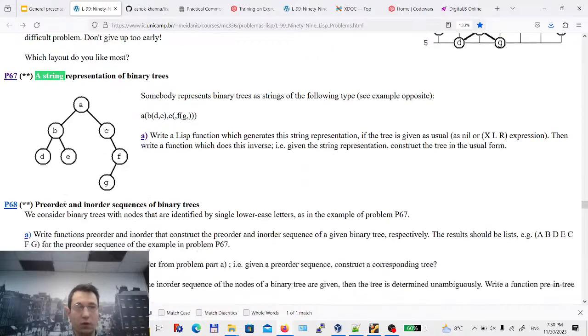Here we go. Somebody represents binary trees as strings of the following type. For example, A is a root, B is a child of A, C is a child of A, D has two leaves, D and E. So we can write a function which generates this string representation, if our tree is given as usual. Then write a function which does this in reverse: given the string representation, construct a tree in the usual form.